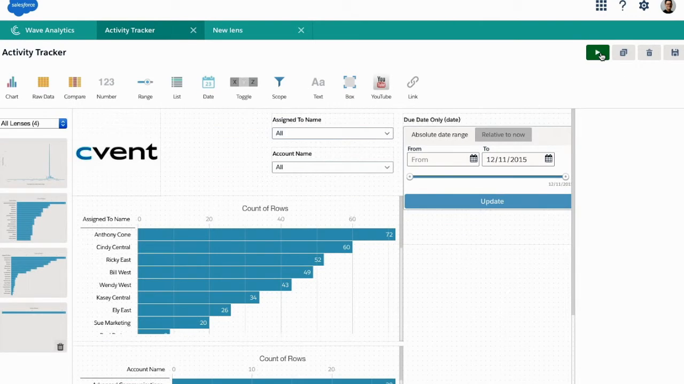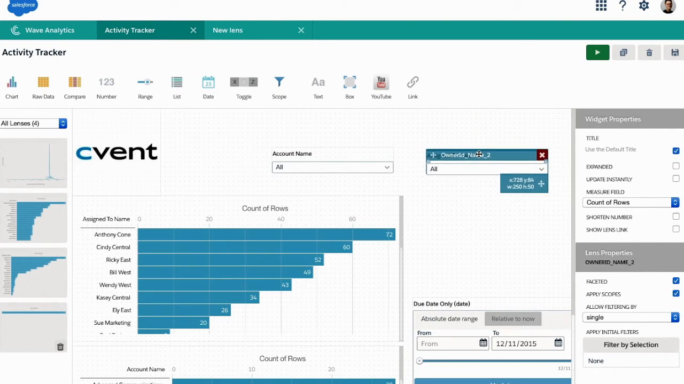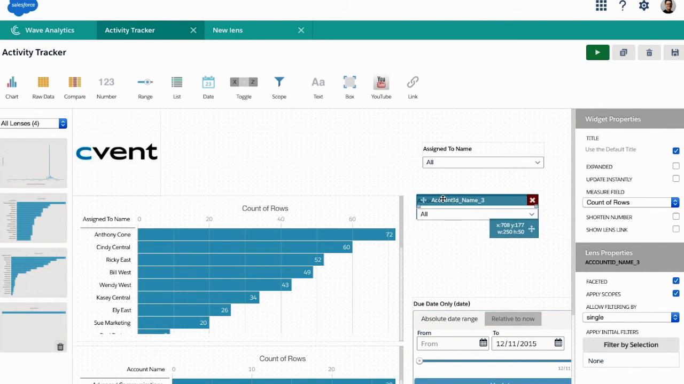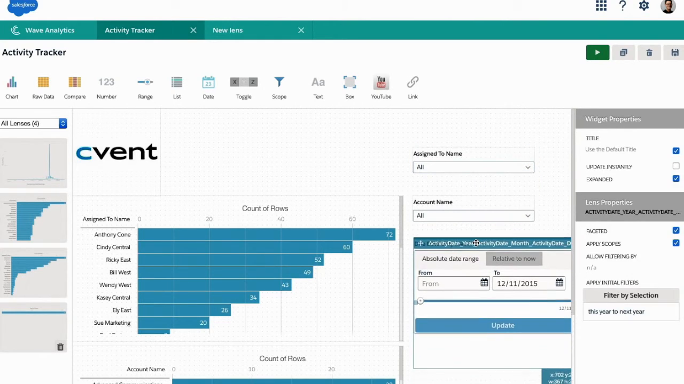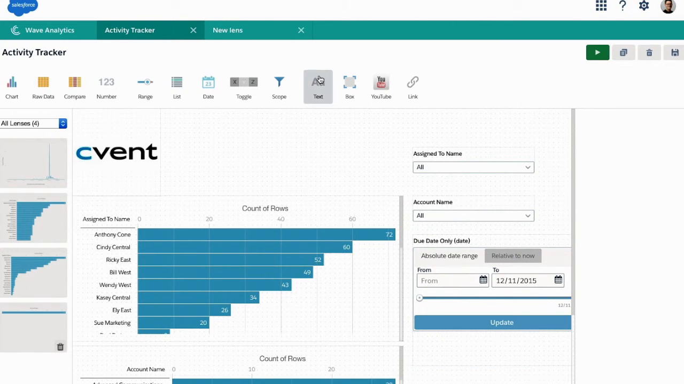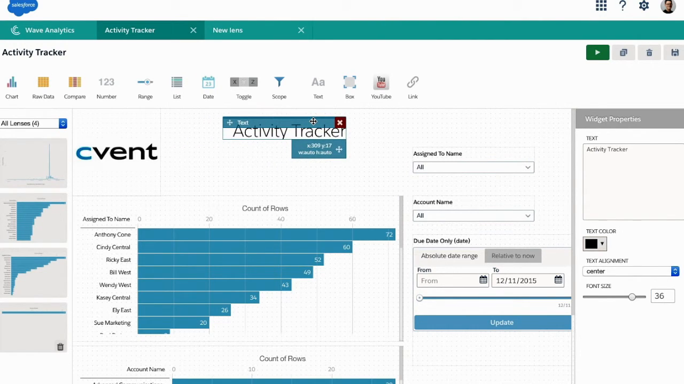And then I can get into maybe cleaning this up a little more aesthetically. What I'll do is I'll just drag this down, and I'll drag these over. Just some cosmetic stuff, easy to do. Just like Salesforce, it's very declarative, a lot of clicks and drags. And then maybe what I'll do is add in a text box. And I'll say something like, I don't know, activity tracker. Okay, and I'll make the font center, and I'll just make it a little bit bigger. I'll make it 36. And I'll put it right here.